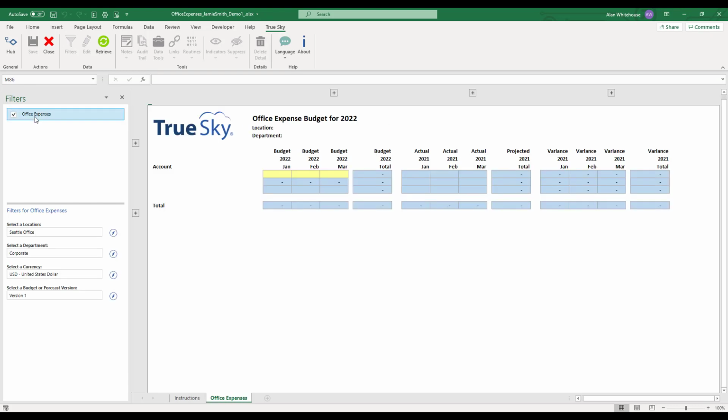But what I'm really focused on is this tab here that's called Office Expenses. Now the first thing I want to point out down here, these are my filters, my dimensions, my slicers. Different people use different terms for this kind of thing. So again, whatever you're familiar with. In my example here, I have a slicer for location. I have a slicer for department. I have a slicer for currency because TrueSky not only supports budgeting in multiple languages, we also support budgeting in multiple currencies. And I have a slicer for version.